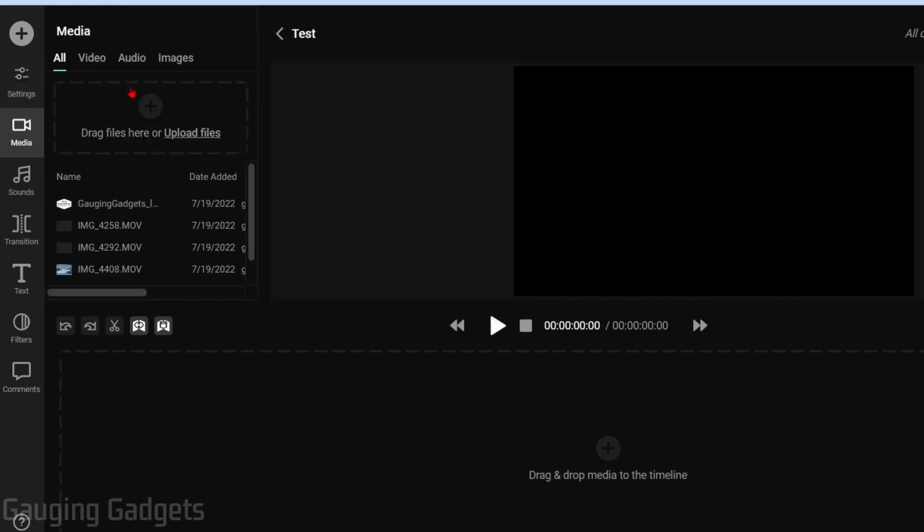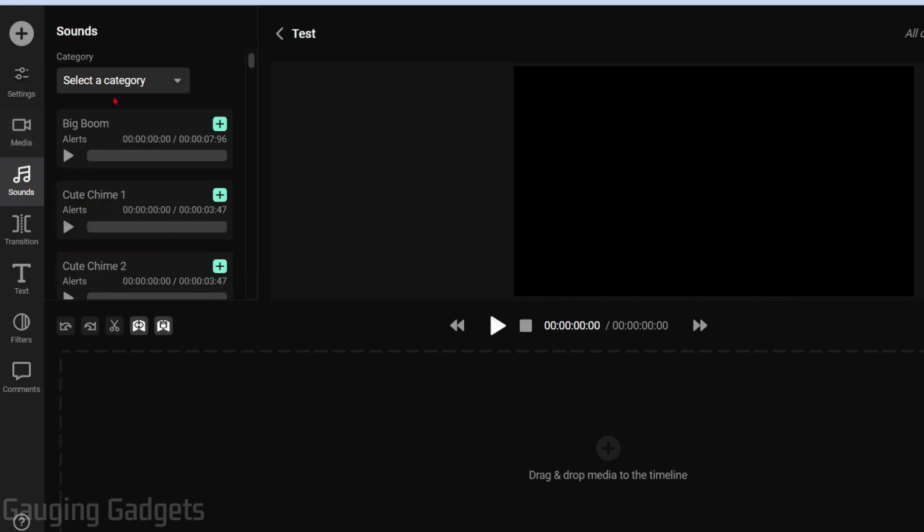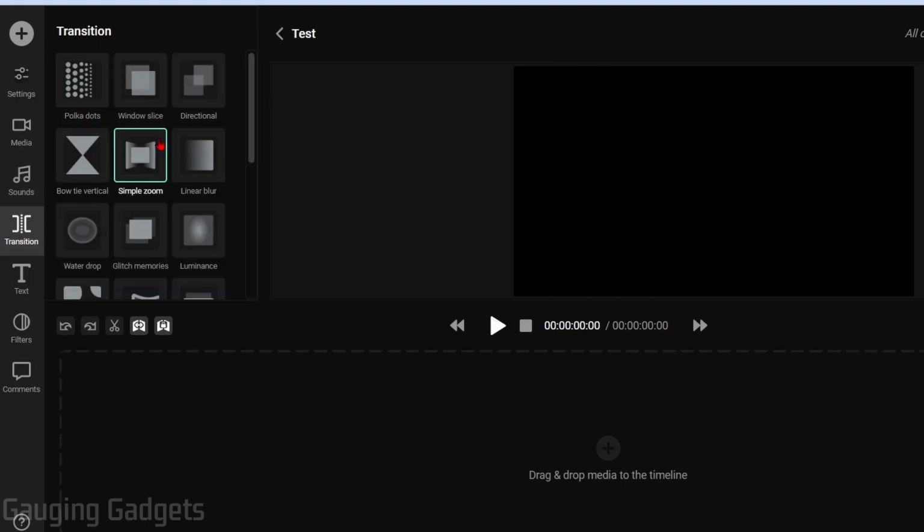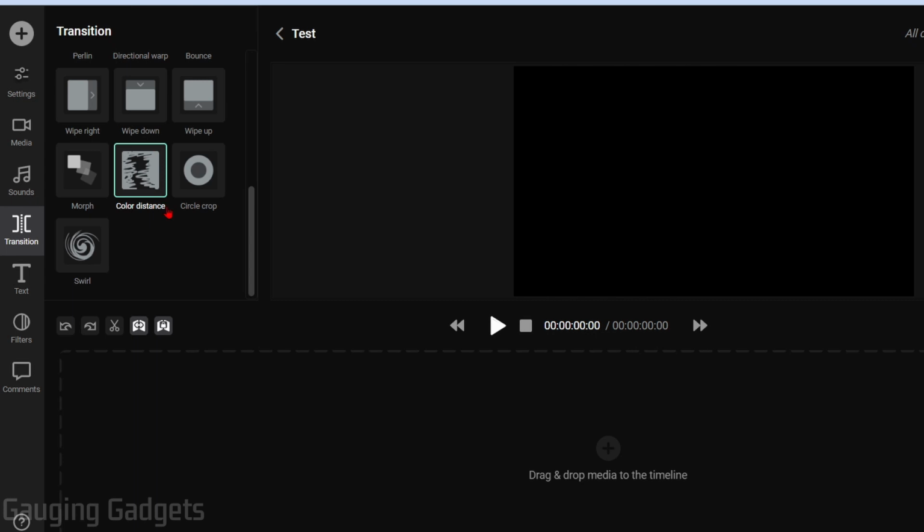After that, we have Media, and this is all the media that you've uploaded for your project. Under Sounds, we have a huge library that Oslo has created themselves and uploaded for their users. This is all copyright free, so you can use it in your videos without having to worry about any copyright issues. Next, we have transitions. These are all the transitions you can use in your videos. I'll show you those later.